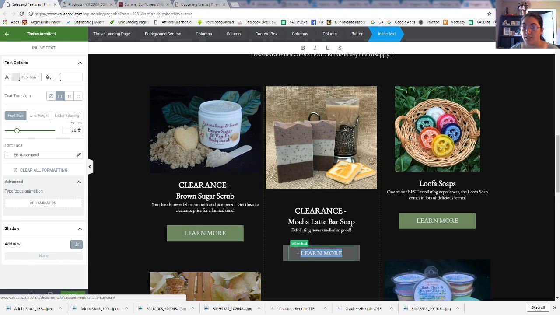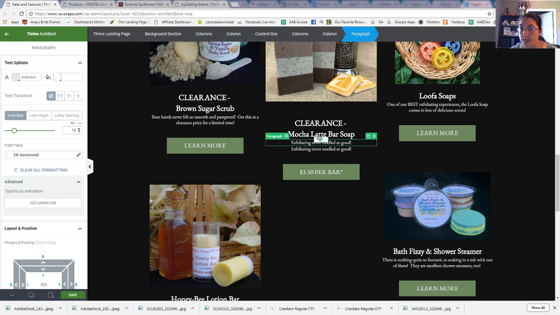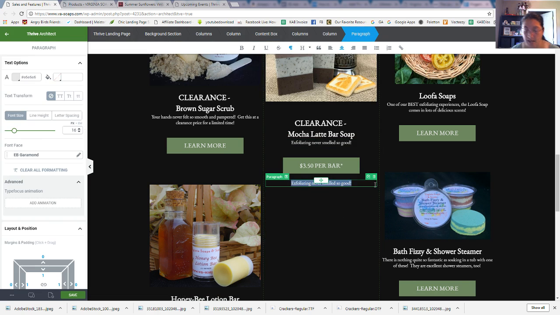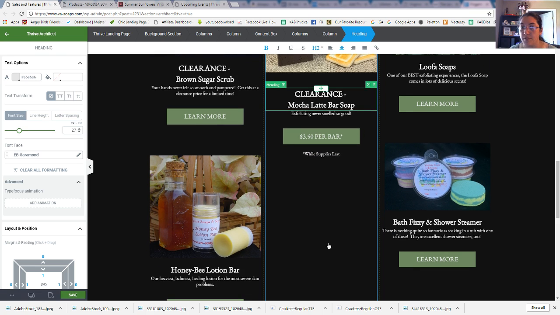I think I'm going to change this text too. And we'll do a little asterisk there. And I think what I'll do is I'm going to copy this, put this right below the button, and say, while supplies last. And there you go. Now you've got a nice call to action button with a little note underneath it. Perfect.